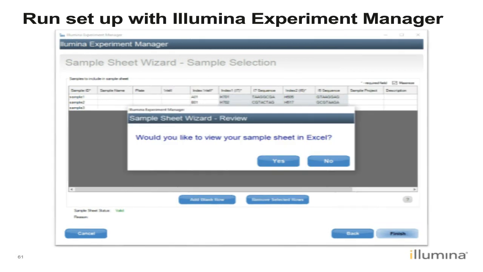Illumina Experiment Manager will first ask you where you'd like to save the sample sheet, and then it will ask you if you'd like to view the sample sheet in Excel. You don't need to, but I will here so that we can take a look.